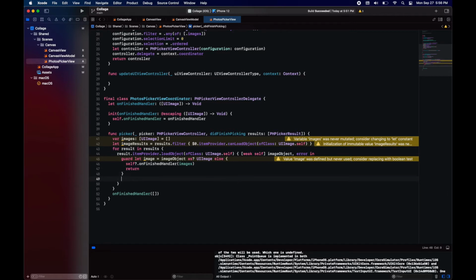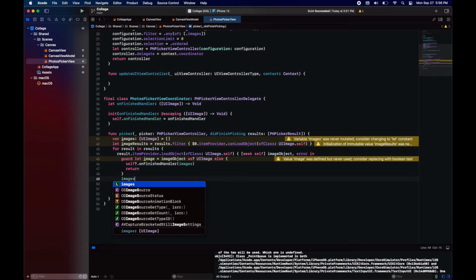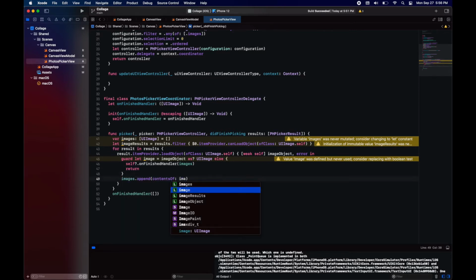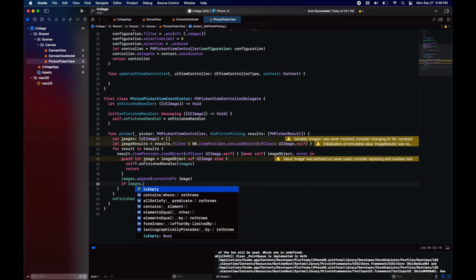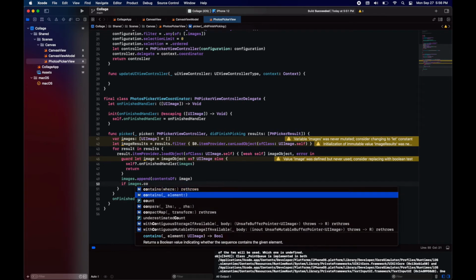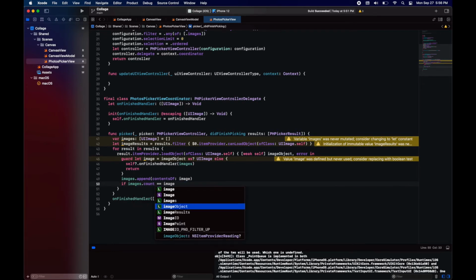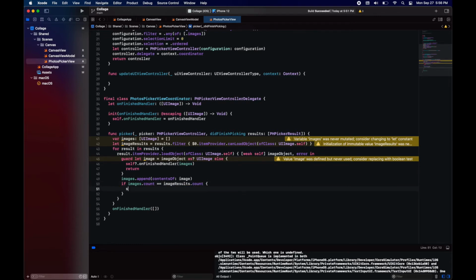If it is successful, we add the image to our array. Because all of this is being loaded asynchronously, it can happen more than one at the same time. We will compare this array of images with the images result size. If it is the same, then we will call the finish handler with the images array.